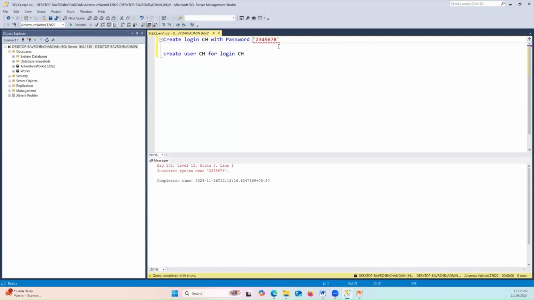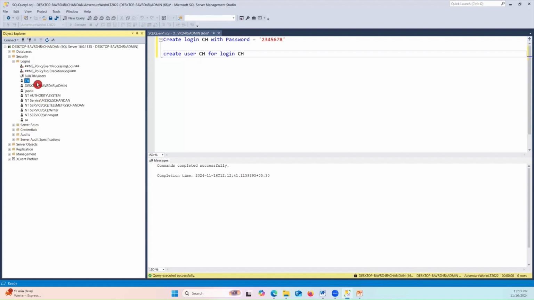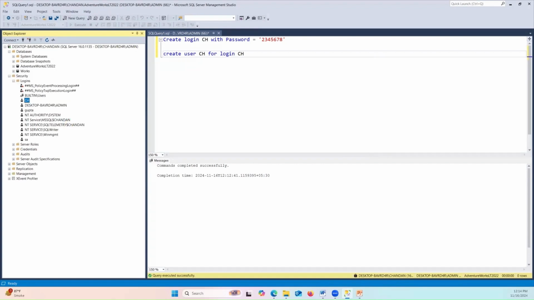Okay, because I have not put the equal to. It should be fine now. Now it has run successfully, so we have successfully created the user ch and the login ch. If you want to see that, how can you see it? Just refresh your database, SQL Server here. We can go to Security, go to Logins, and we can see that ch is created. So now we have successfully created a user and password for this.